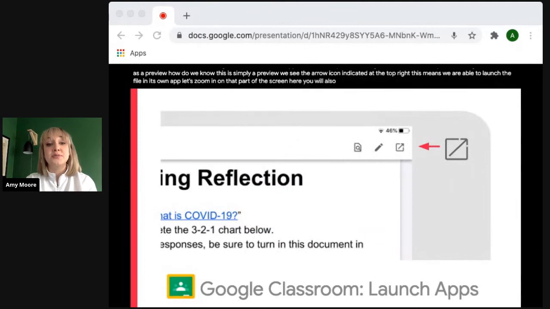Here, you will also notice a pencil icon. If a student clicks on the pencil, they are able to write on that document. However, no one but the student will see these annotations. They are only on the student preview. This is not how a student should go about completing their classwork.